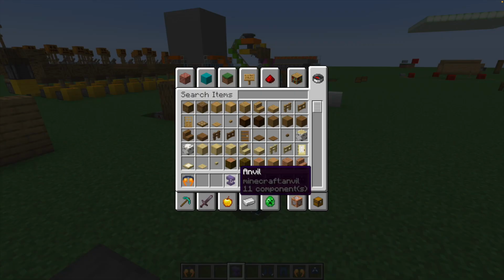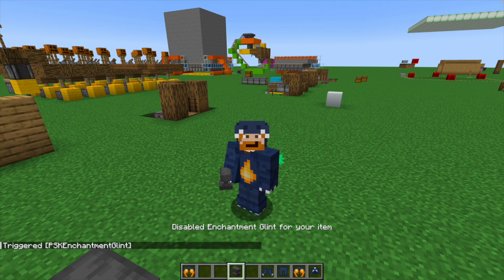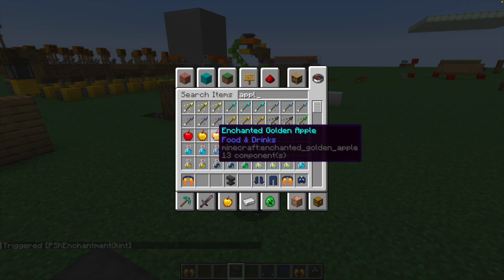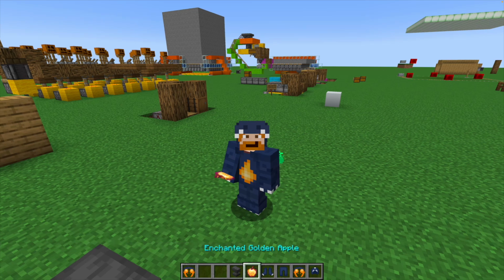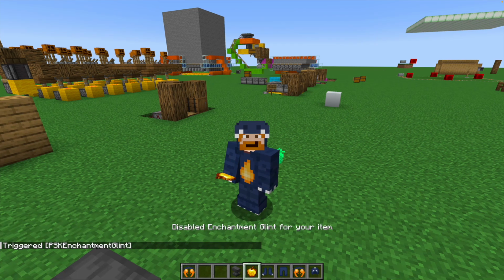Look at that, it's like the anvil is enchanted. Now again, this is visual only. It doesn't actually have any enchants on it. And like I said, it acts as a toggle, so I can trigger it again to remove it. And similarly, I can grab any other item that has the enchantment glint on it, like golden apples, for example, or the enchanted golden apple rather. Trigger this trigger, and now it no longer has that glint.